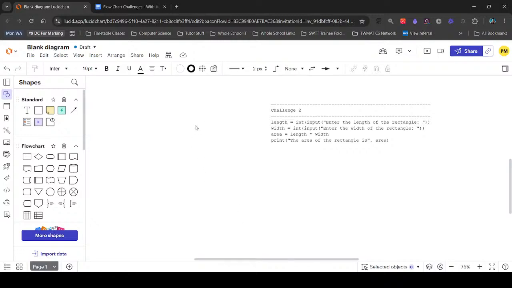Hello, so this is challenge 2 of the Flowcharts challenges, and this time we've got a sequence again, but we've got a bit more process going on. So we'll have a look. We're taking two inputs, the length and the width of a rectangle. They're both being assigned to different variables. You notice as well that we're casting here.